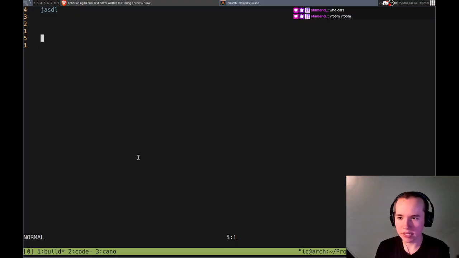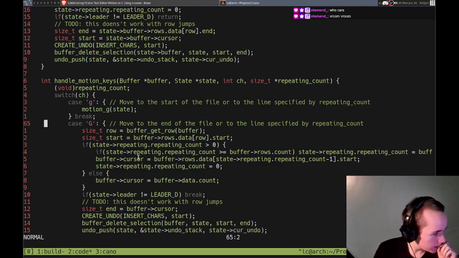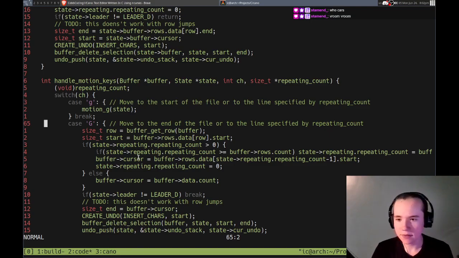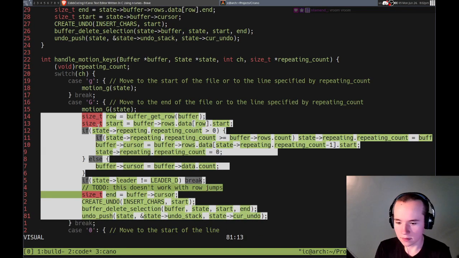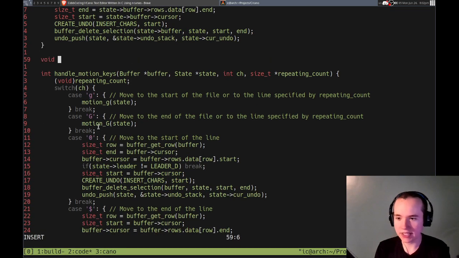Then G, and it goes there, and then G. There. Alright, so that all works. Motion G. So, should this be motion G? Does that even work? I'm not sure if that will even work. I'll try. Right, that might be kind of confusing.